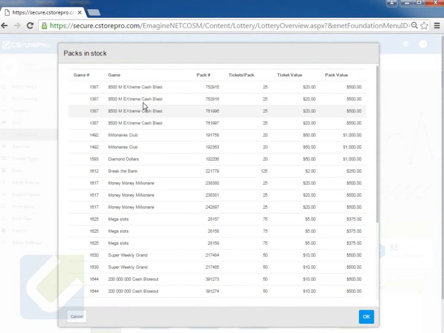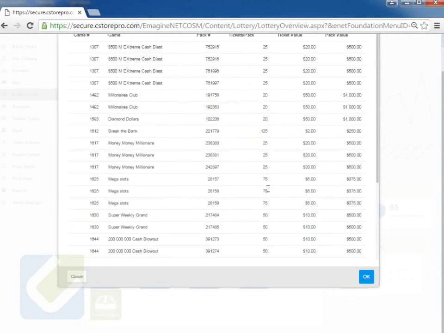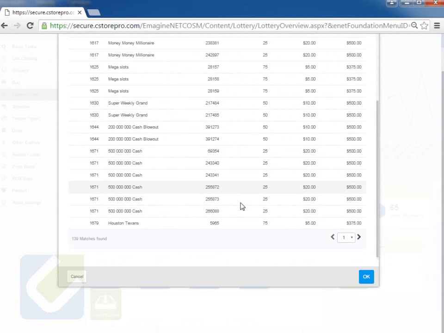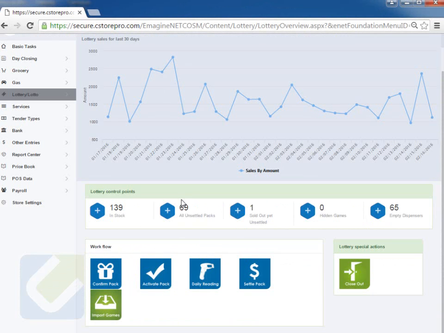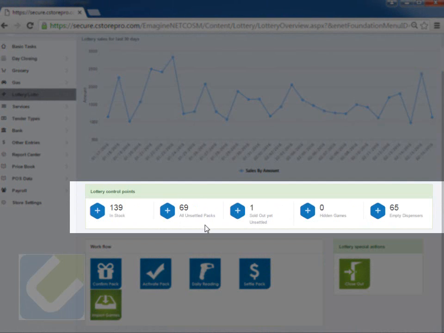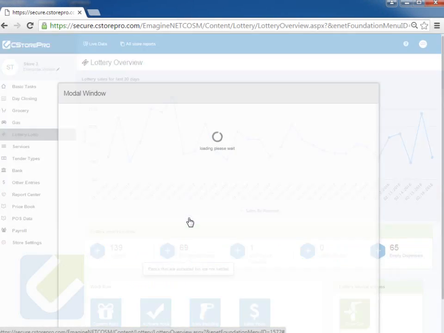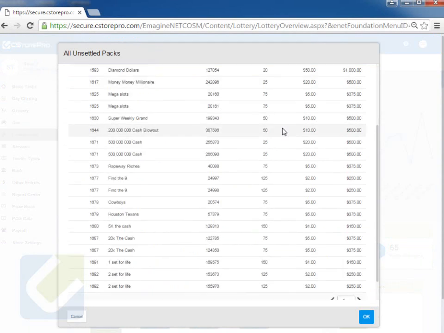If I click over here, I can see which games are in my stock. And there's another way to get this report as well, which we'll talk about a little bit later on, but this is just a quick snapshot. You can also look at how many games are unsettled. Basically, how many games you have that still have to be settled to the lottery commission. And when you click over here, you'll see those unsettled packs here.